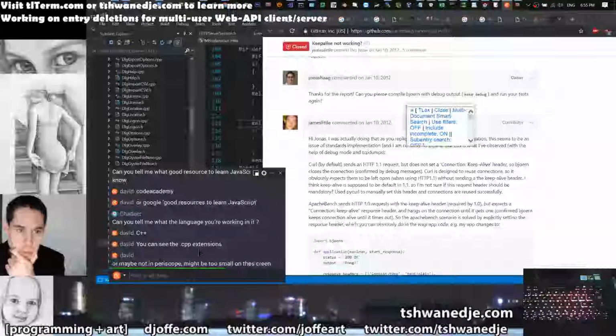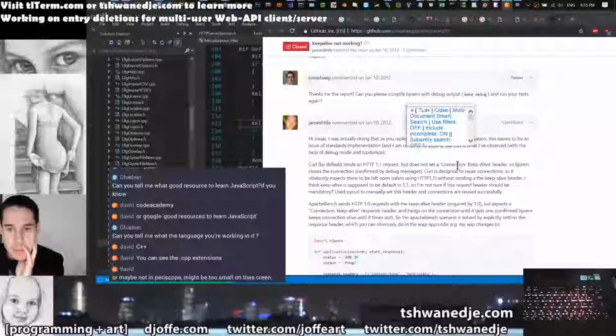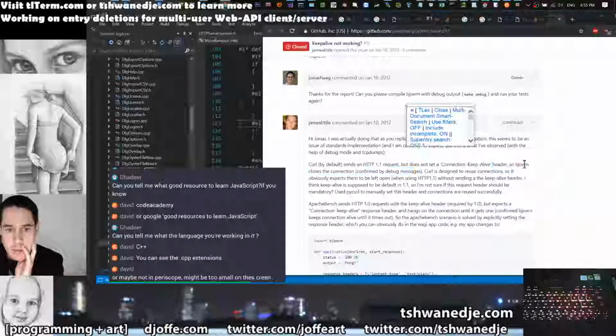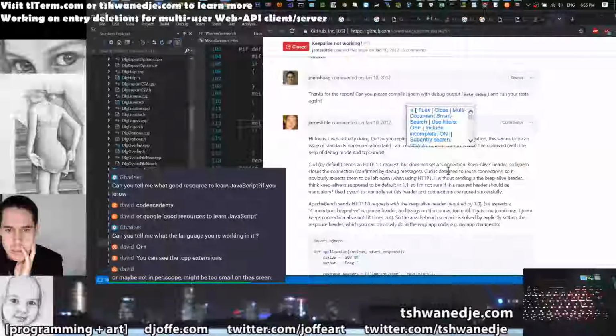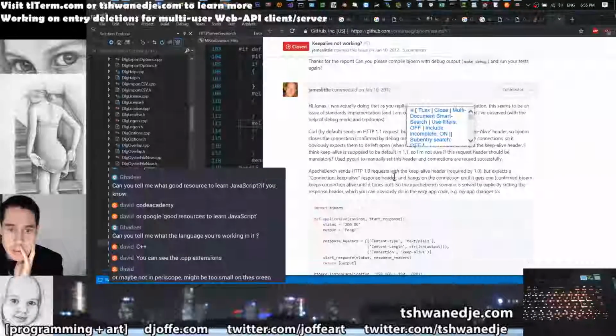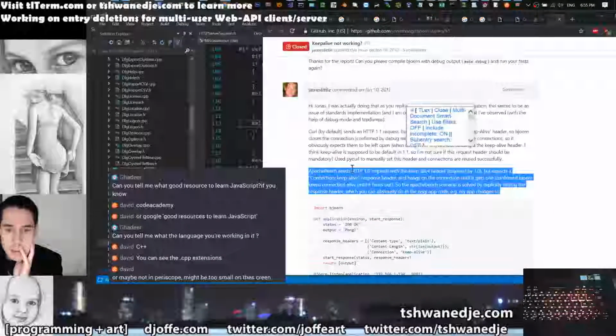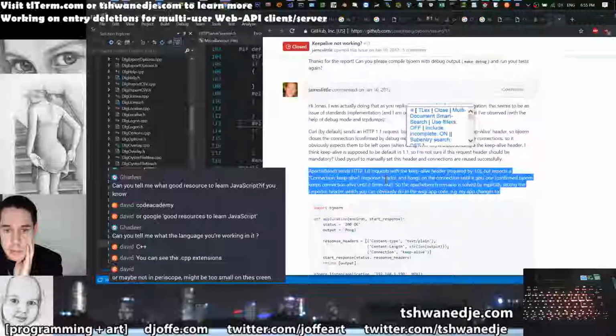This is a C++ application. Global default sends an HTTP 1.1 request. It does not send connection keep-alive. So what closes the connection? The code is designed to reuse connections, so it obviously expects them to be left open without sending keep-alive. And keep-alive is supposed to be the default in 1.1. This is exactly what I'm wondering, and this is 2012.